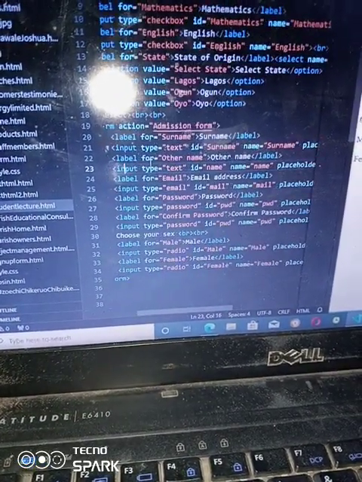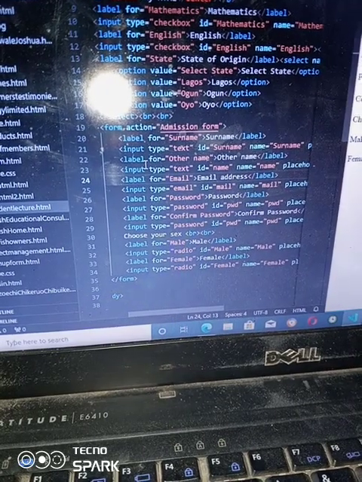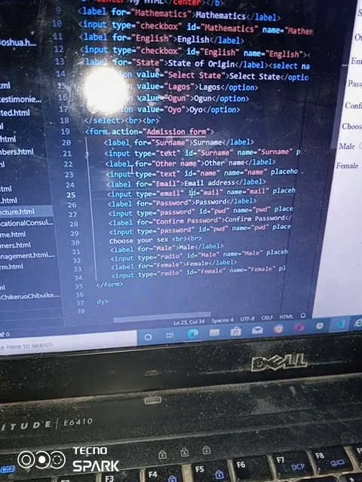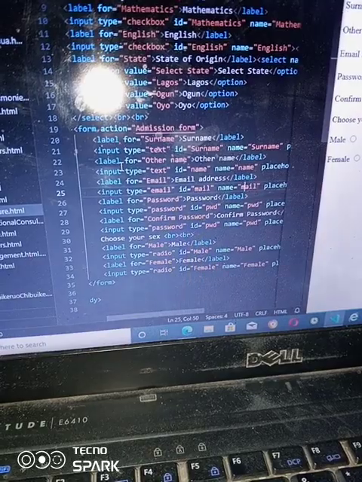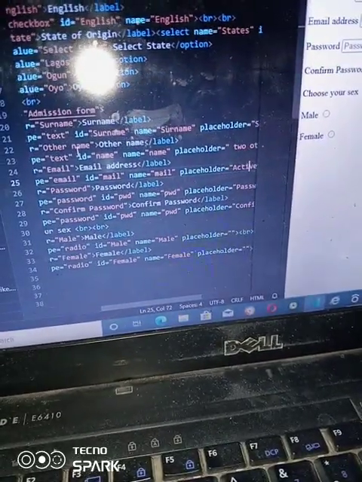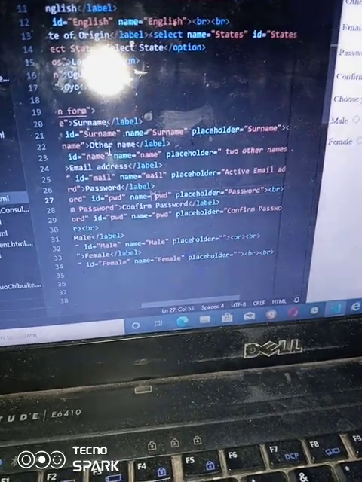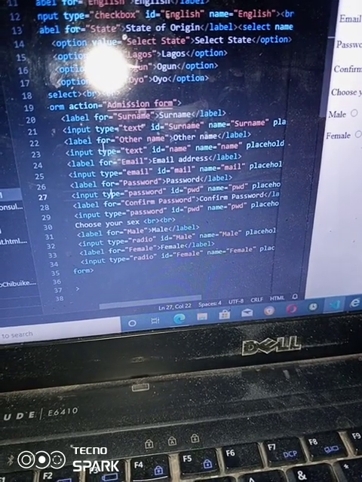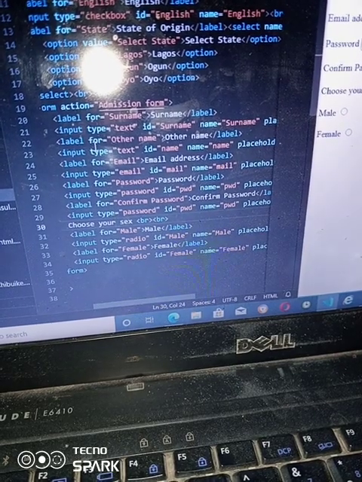Now for your email, the label is email address. Input type is email. You can see what I put inside the placeholder: active email address. The password, the input type is password. For the password, and for the confirm password, the input type is also password.